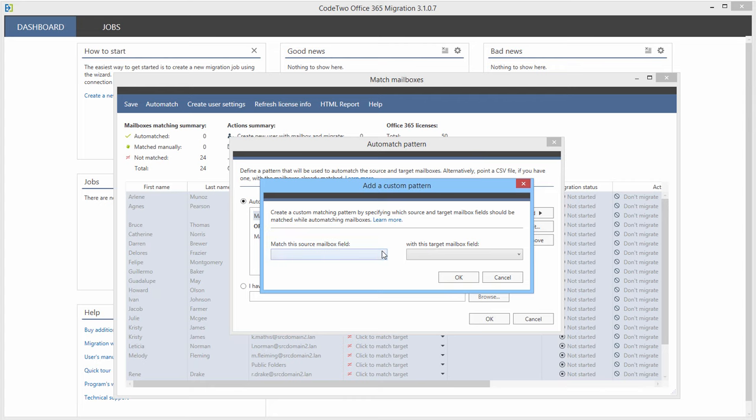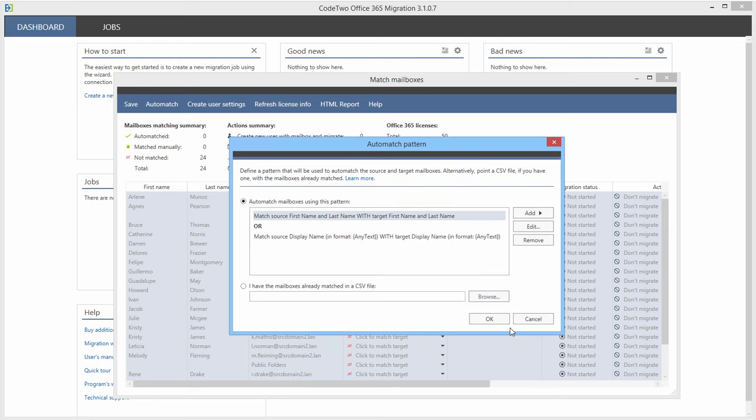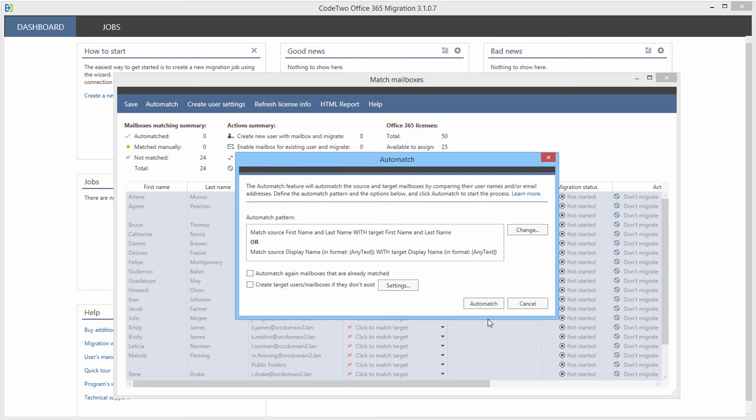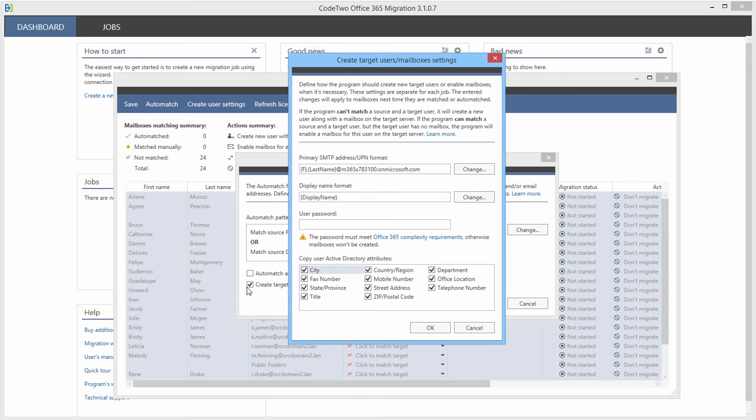For example, I could add a matching pattern based on a source email address, in which case I can also define the format of the email address and target first name and last name. Or, if I prepared a CSV file with matched mailboxes, I could upload it to the program. The last two settings are whether mailboxes that are already matched should be processed again, and what the application should do if target counterparts of selected mailboxes do not exist.